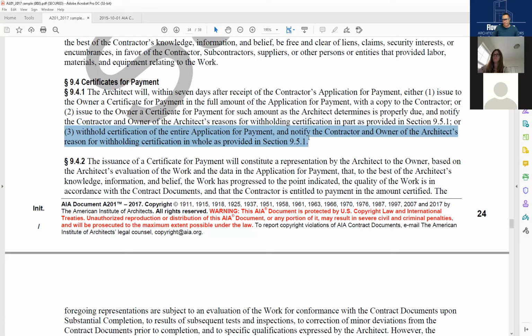If something in their schedule of values is incorrect. Well, wouldn't you just do option 2? Just not pay for that incorrect portion of the schedule of values and pay for the rest? Why would you withhold a full application for payment?